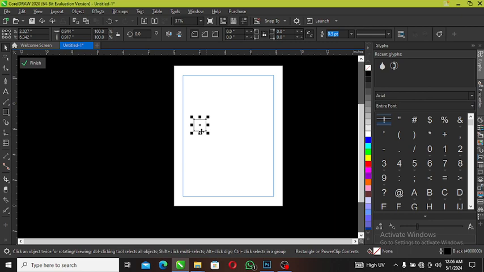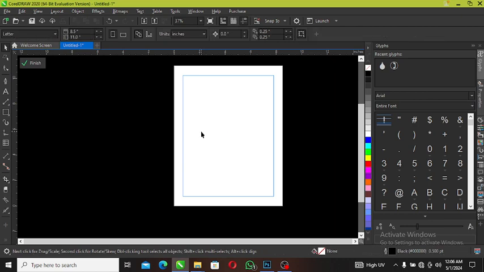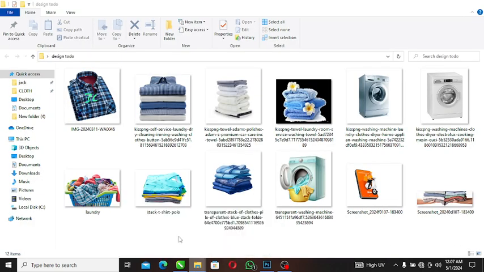Now I want to work on this space using CorelDRAW. CorelDRAW is the software I'll be using. So these are the resources I'll be using for the design in question.